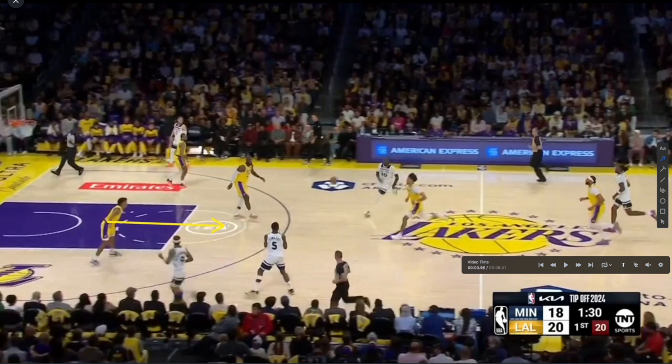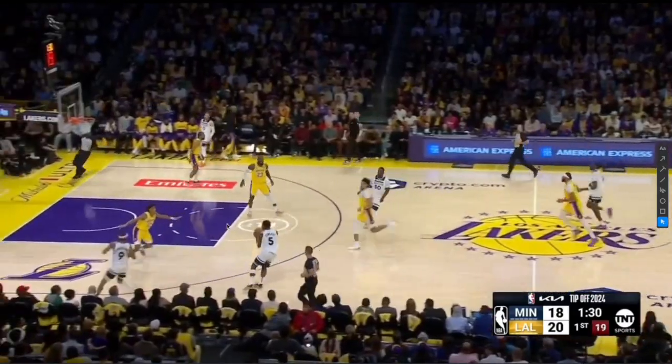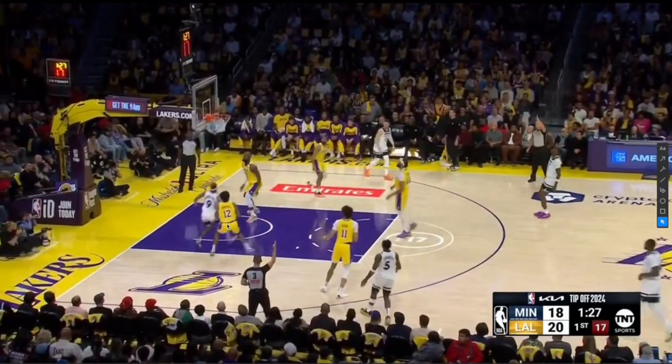Max Christie should be a little bit higher. Cam plays for the Clippers, and Ant gets a wide open three. It just doesn't fall.